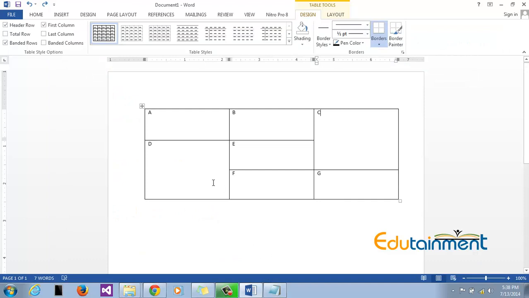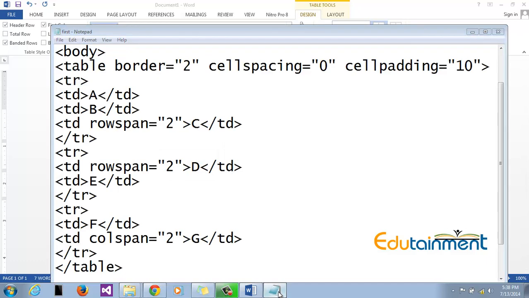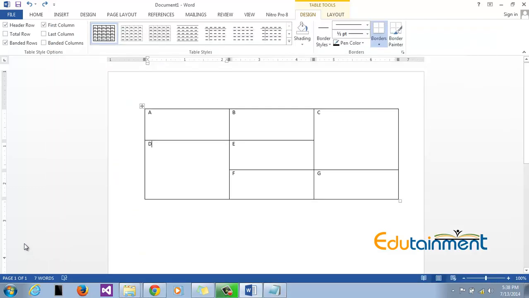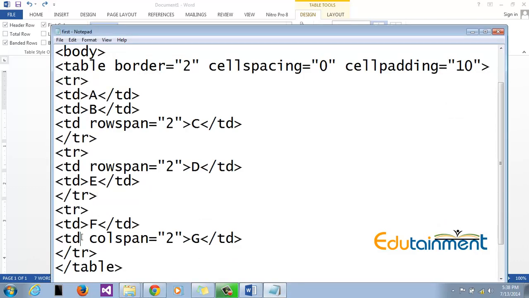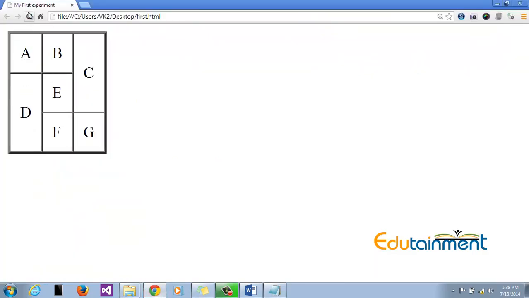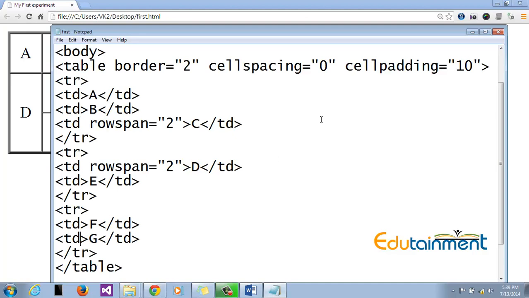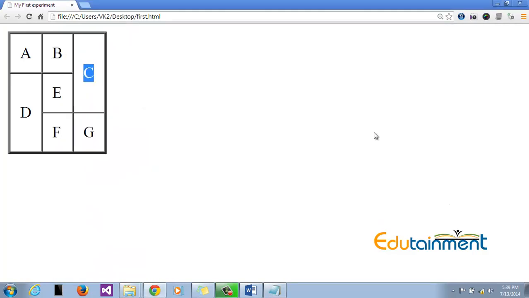We move on to the third row. Now in the third row, the first TD has already been combined with the first TD of the second row. So we are going to directly move on to the second TD, which says F, and then the third TD which says G, and we save it. Let's see the output. Perfect. So here you see these two and these two are being merged. So this is how we use rowspan and colspan to merge our cells.